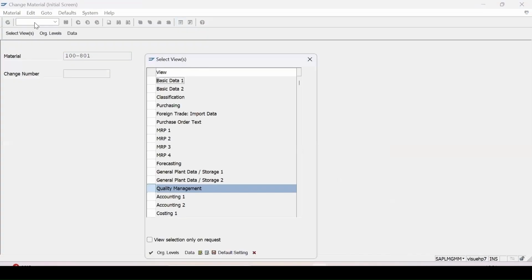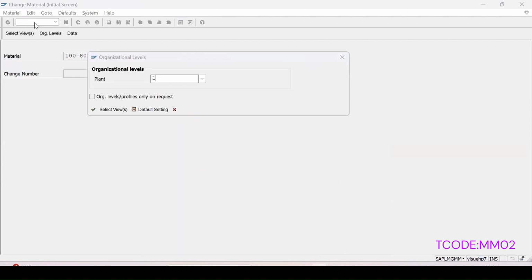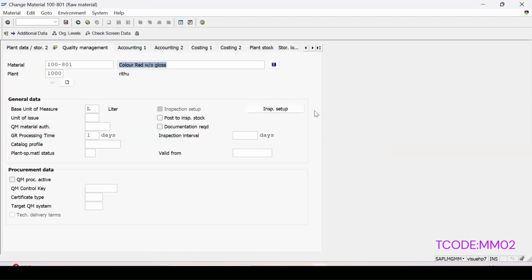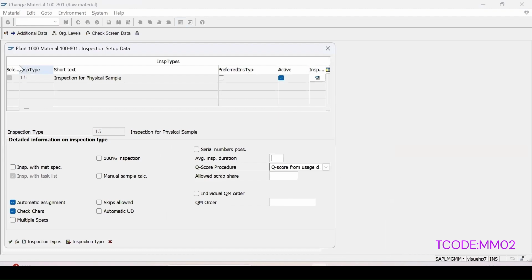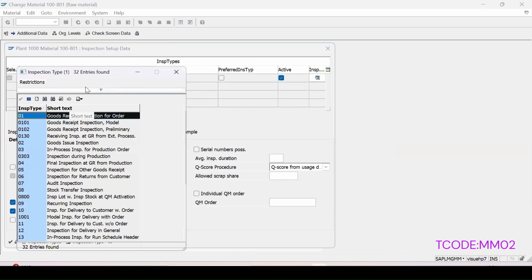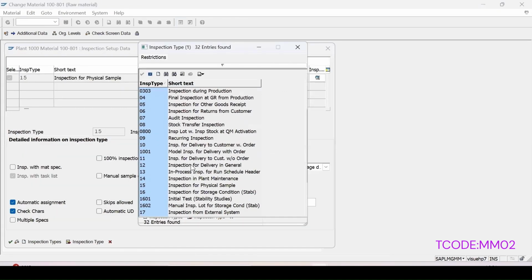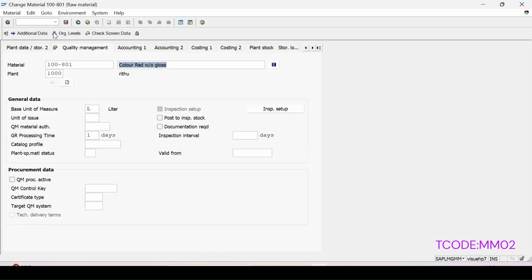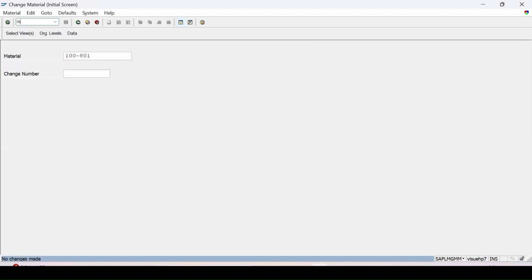So MM02, enter. This is my material, presenter key, quality management view, and the plant is 1000. Here in the inspection setup, I have activated inspection type 15, which is for the physical samples. So when we want to create a manual inspection lot for the physical sample, then we should activate the inspection type 15 in the material master. The unit you can see it is in liters. So let's save it.